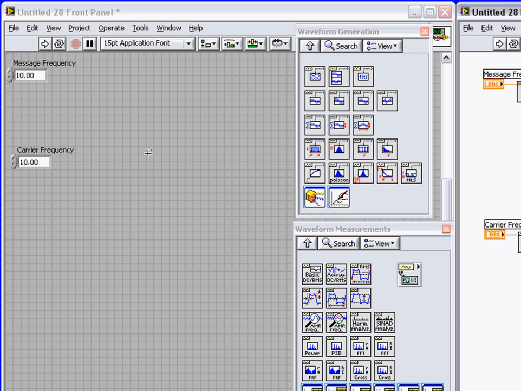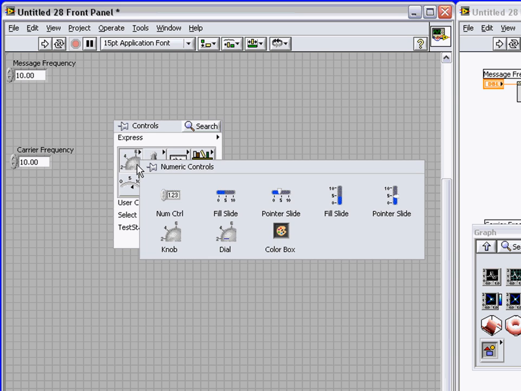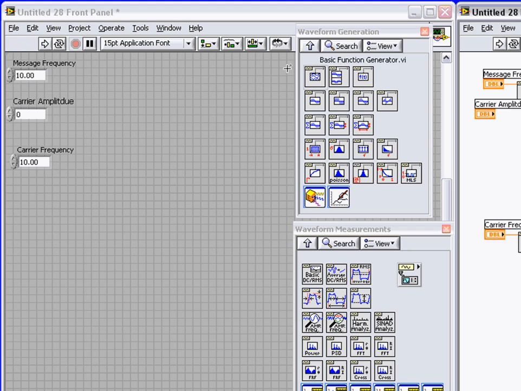on the front panel. Similarly, I'll need to create a numeric indicator which is responsible for controlling the carrier amplitude. This will actually be added to the message sinusoid in order to offset it appropriately. Now that I've placed this numeric indicator on my front panel, you can see that an indicator appears corresponding to it on my block diagram.